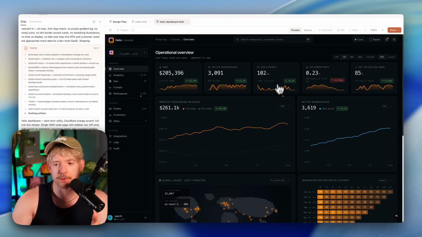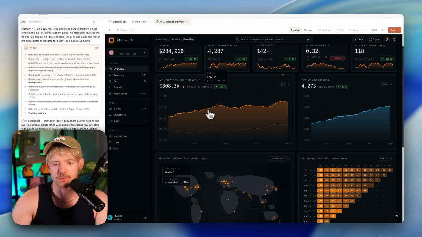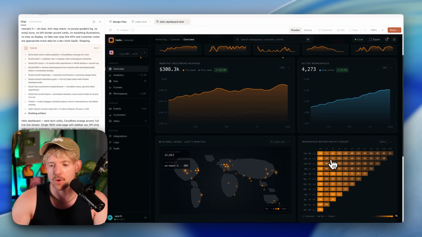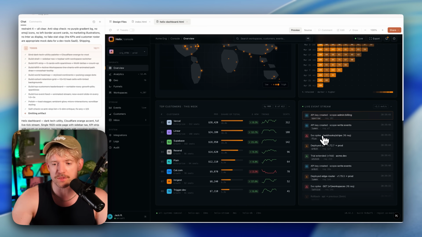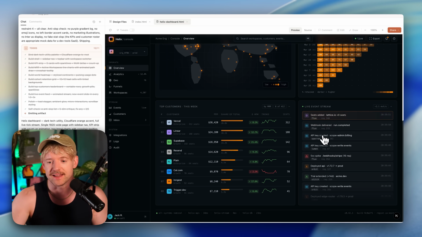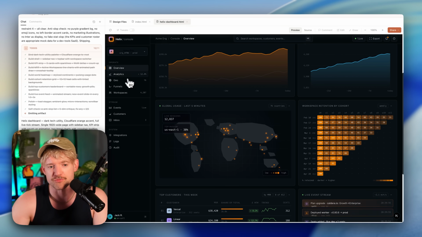And then just like that, I open up and this is the dashboard that it's given me. I mean, look at the interactivity on this. Monthly recurring revenue, active workforces, workspace retention chart. This is, by the way, one shot. I've done nothing else and it's live. Like things are adding in. Like that could be tidied up a little bit, right? Which is cool. But look at this. This is really impressive.